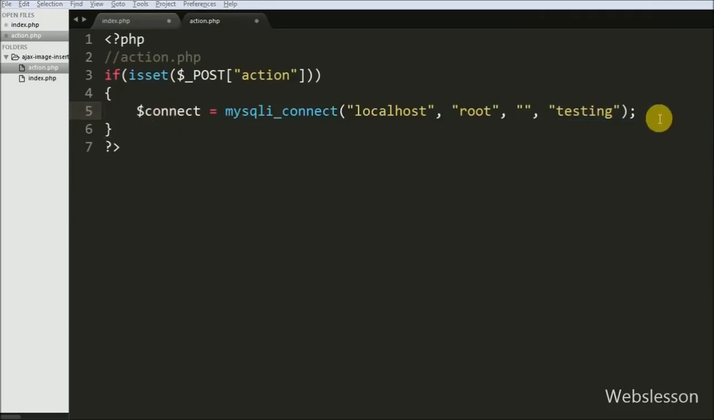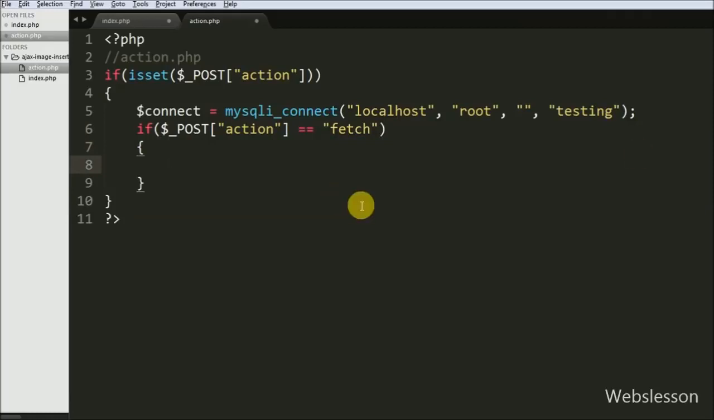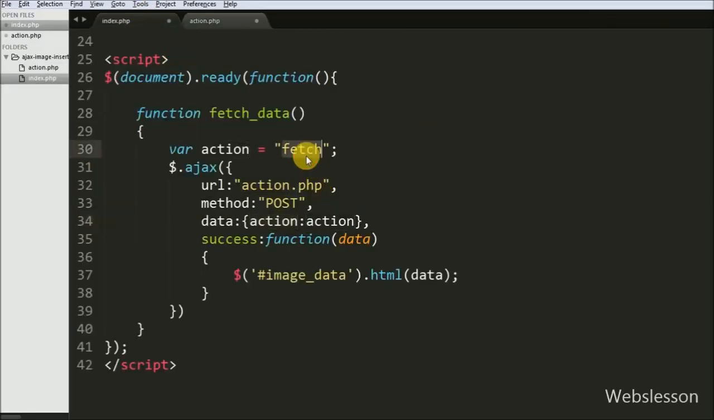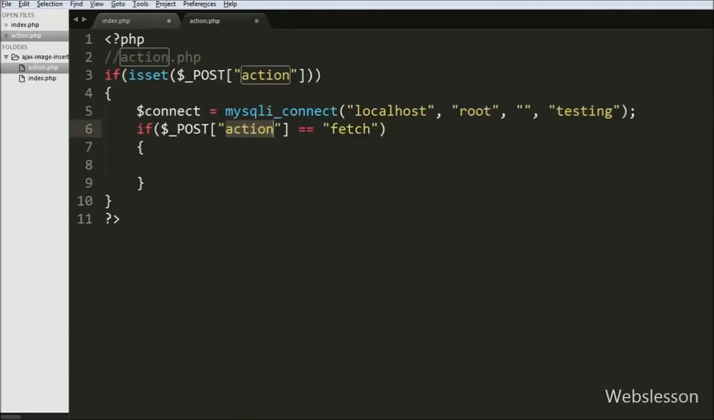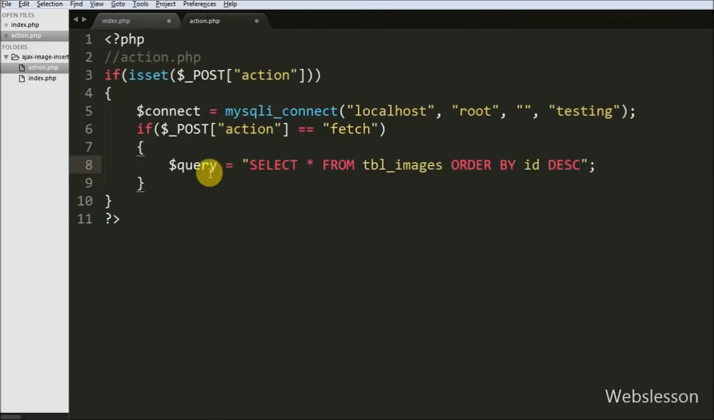After making the database connection we have written an if statement, and under the condition we check whether the $_POST['action'] variable value is equal to fetch. If so, it will execute the if block of code. Under this block we have written the $query variable equal to select star from the images table order by id in descending order. This query will fetch data from the images table.